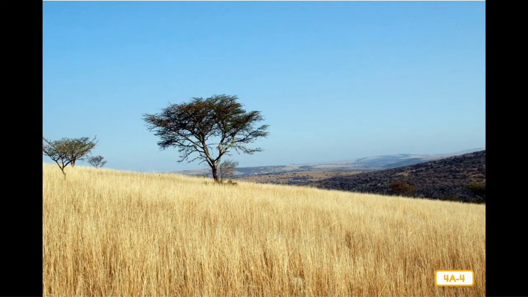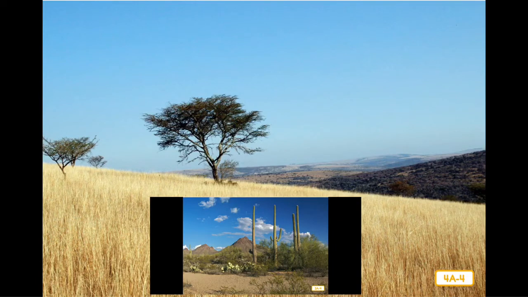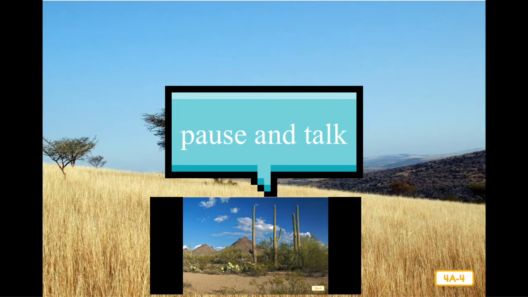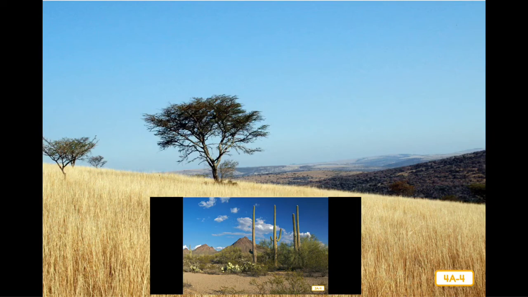How is the savanna similar to the desert? Pause and talk. They're similar because animals have adapted to live in both places. Some plants have roots that grow deep in the ground to collect water. Some plants have sharp parts to keep animals from eating too much. Some animals look a particular way to camouflage them with their surroundings. Then, how is the savanna different from the desert?